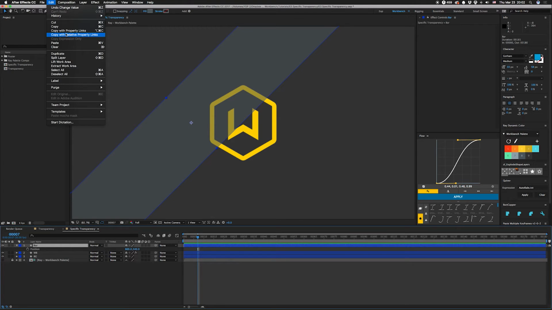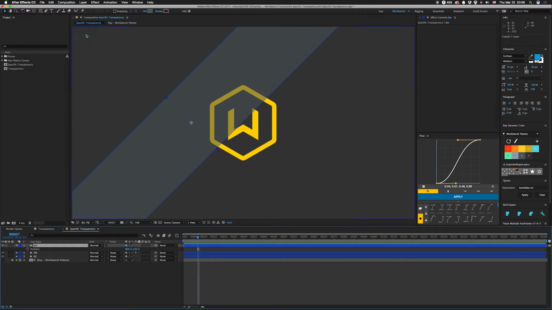The difference between property links and relative property links is that property links looks back to the comp that it came from, and relative looks to the comp that it's in. If you're confused by what I just said, use relative. Keep in mind, if you copy with property links while you already have effects on your layer, those effects will also be linked to each other.